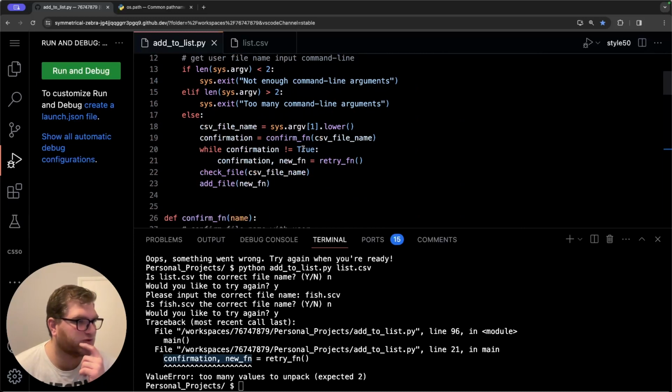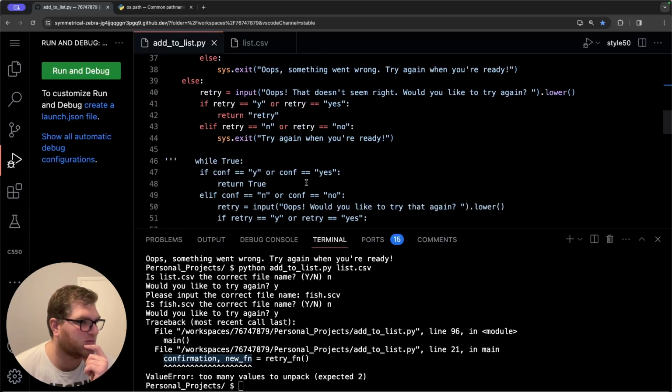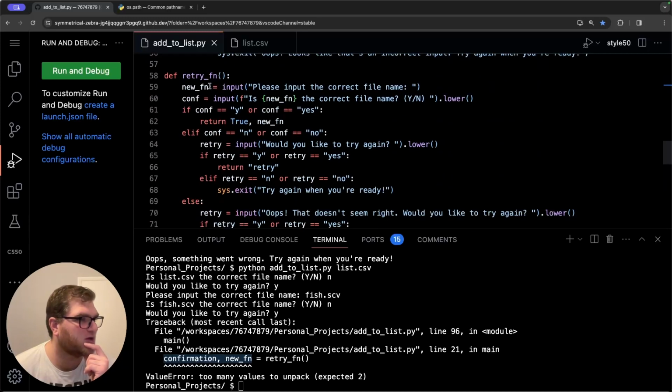Retry does not equal true, so then it runs retry file name, and we come down to retry file name, new file name, so I inputted that one. That's there. And then is that the correct file name? So that's line there. And I put no to that.